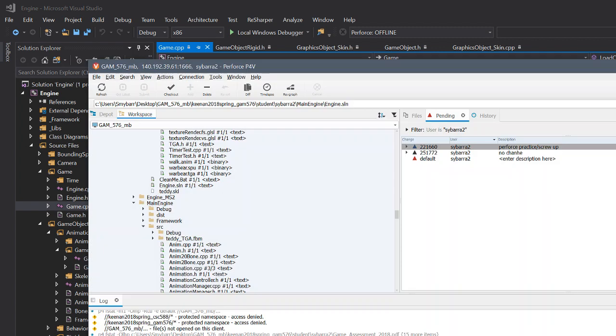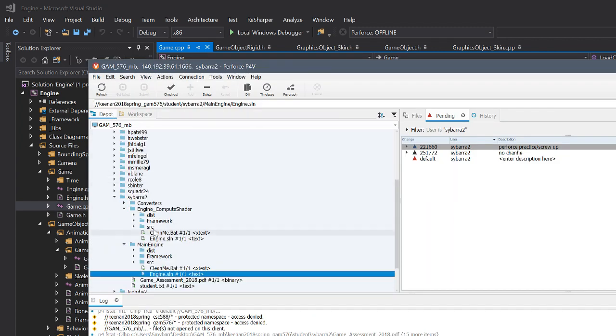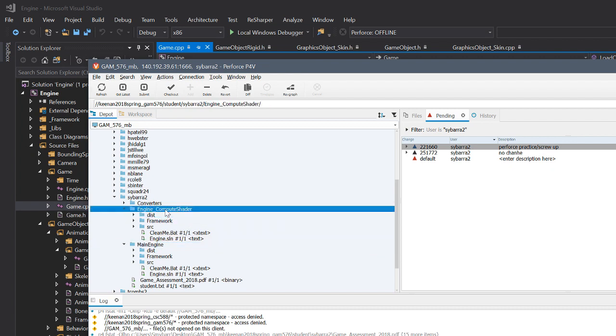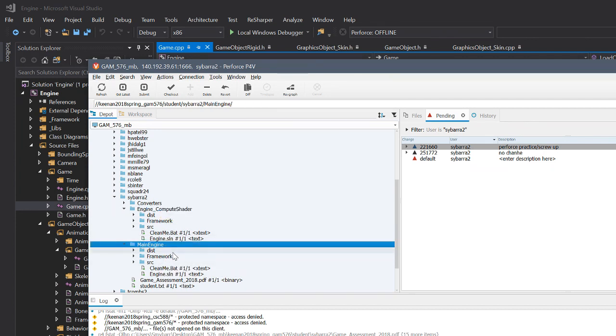So, just to go over how this works, I essentially have two branches. I have my main engine that I kept around for safety reasons, and I'm very glad I did that. And then I also have my compute shader engine where I was essentially using it to debug and work out the compute shaders. So let me show you the good news, what I have working.